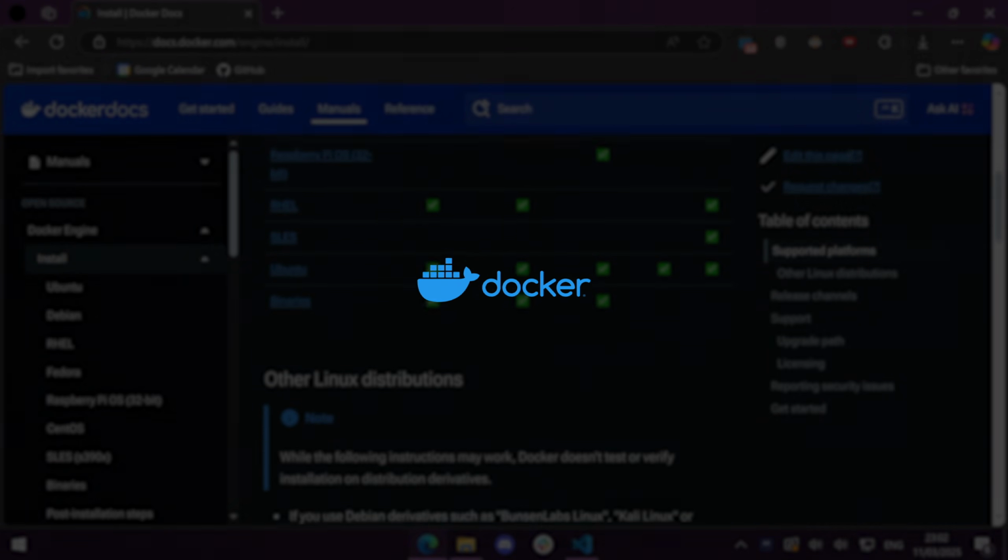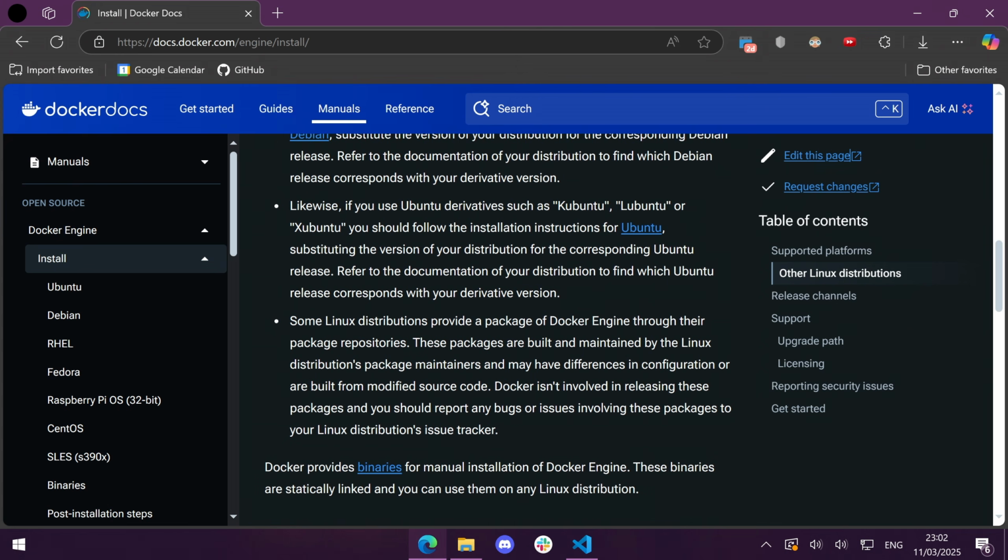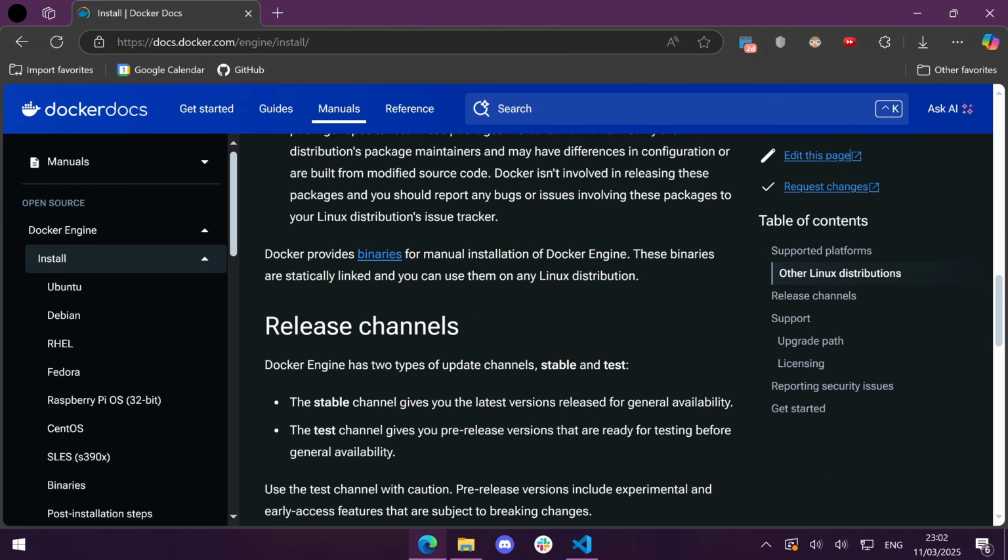The easiest way to install KiBot locally is with Docker. To install Docker on your platform, you can simply follow the instructions on the official website, which I will also put in the description.